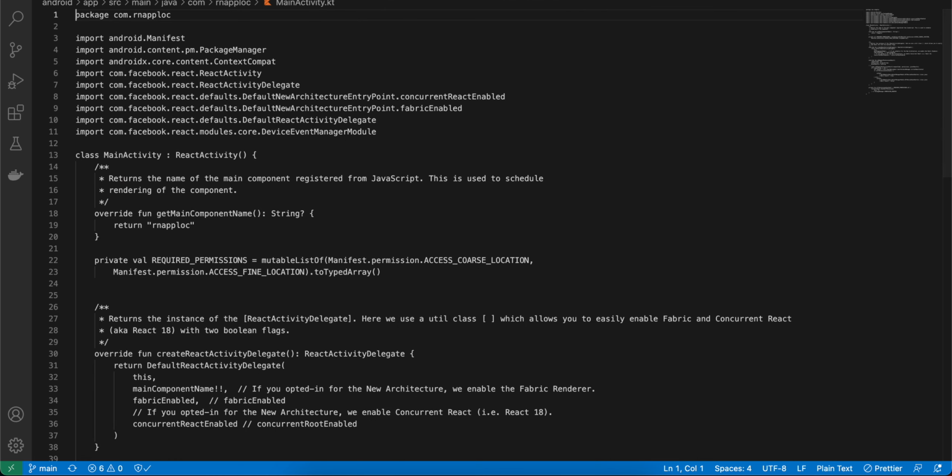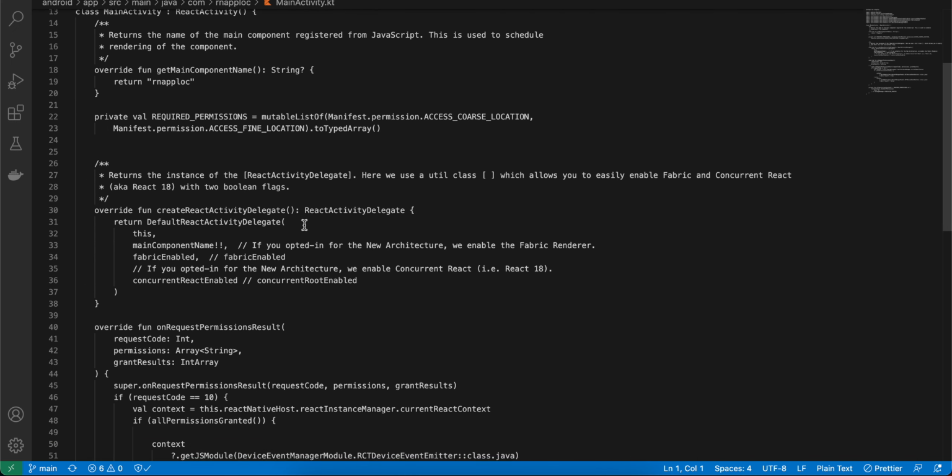So what I have done for MainActivity.kt, I have converted this file to Kotlin. You can just open the Android folder inside Android Studio, and at the top in Tools or some menu you will see an option to convert Java file to Kotlin file. Just click on it, and it will automatically convert this file to Kotlin.